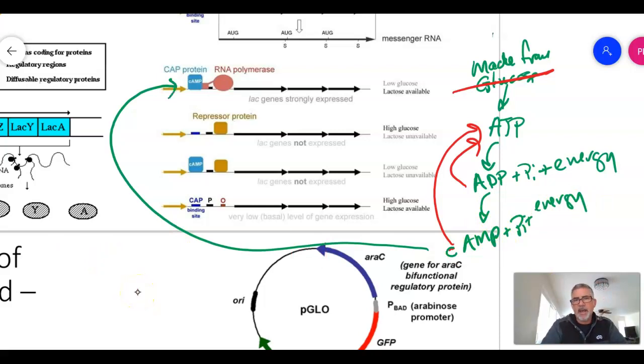So it'll bind to that CAP area, right? And it'll facilitate the binding of RNA polymerase, and now I'll go ahead and make enzymes and I can start making ATP again from the lactose, because it'll make lactose into glucose, and then I can use that glucose to make more ATP. If glucose is available, I don't get cyclic AMP. Because I don't get cyclic AMP, this CAP won't allow RNA polymerase to bind, right?